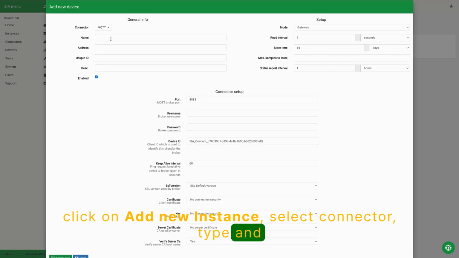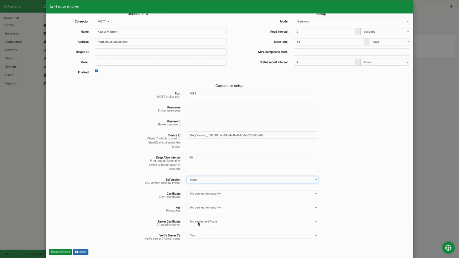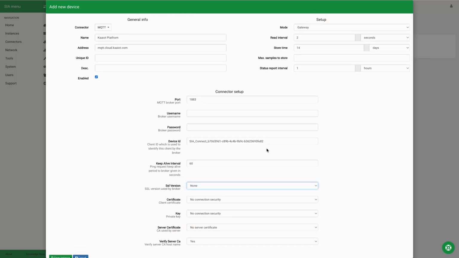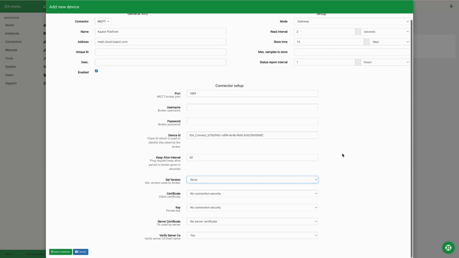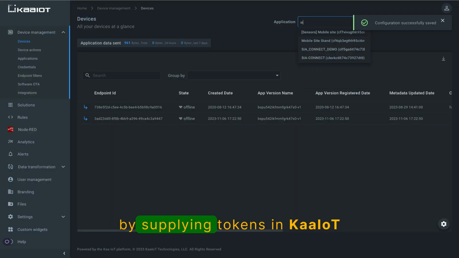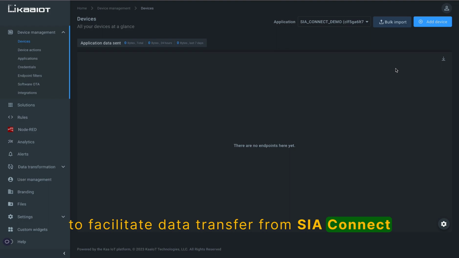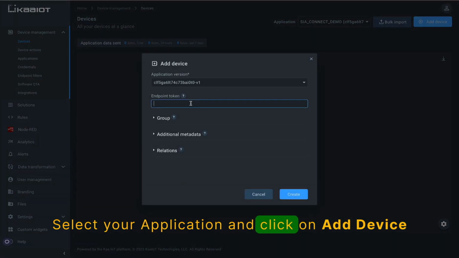Select connector type and populate values: address, port, and SSL version. Let's proceed with creating endpoints by supplying tokens in KaaIoT to facilitate data transfer from SIA Connect. Select your application and click on Add Device.